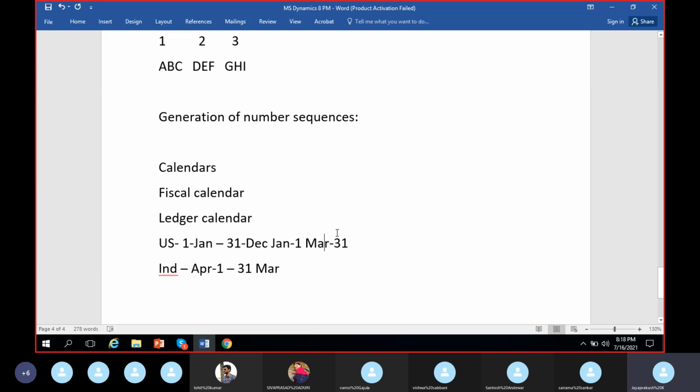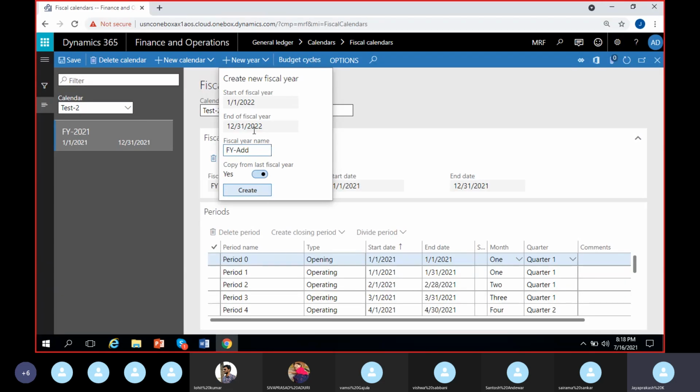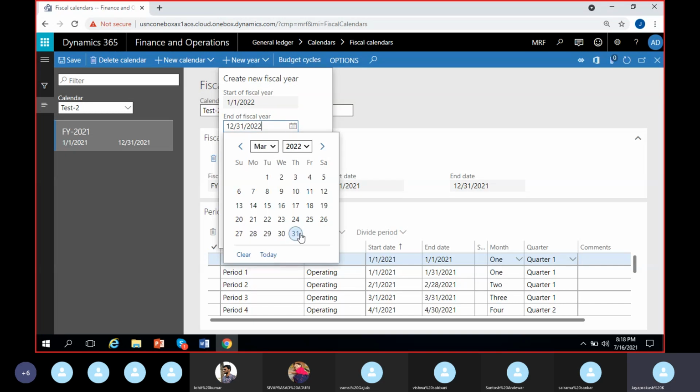In order to change the end date in the fiscal year, just remove this option here, the copy from last fiscal year option. If you remove this option, this date will be editable. Then you can change it back to March 31st if you want here.